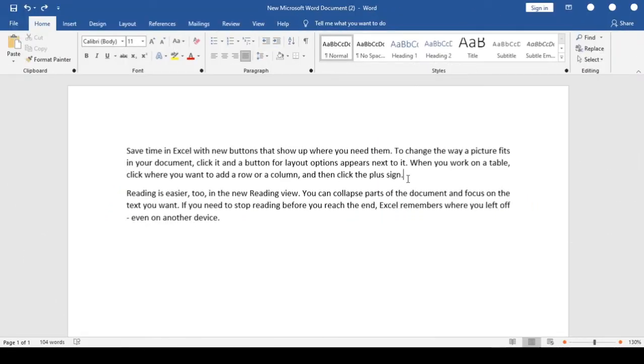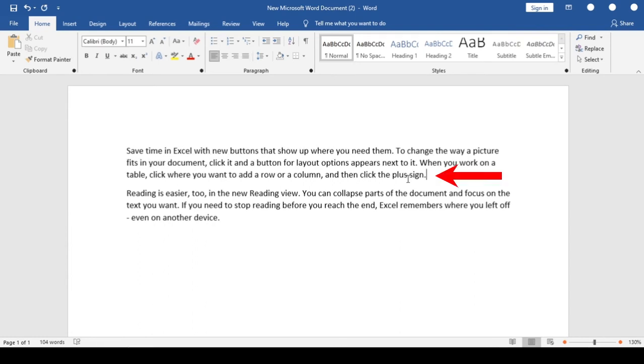Our next shortcut is about adding space after a paragraph. If you want to have a space after any paragraph ending, you can simply press Ctrl plus Q. It will automatically add a space after the paragraph.